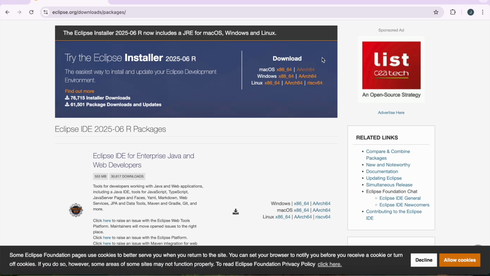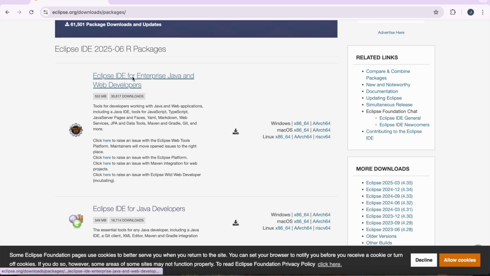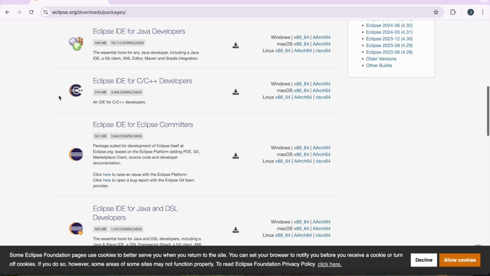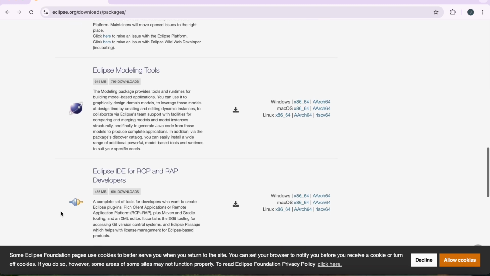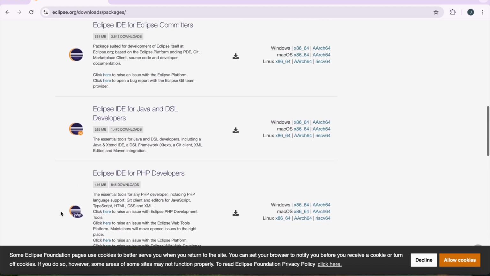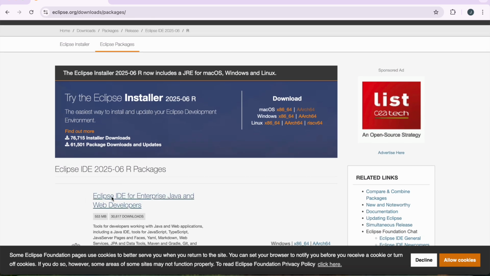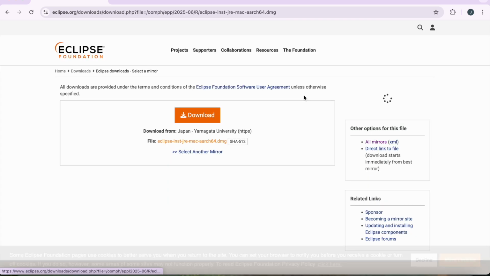If you download the installer, you can then install any of the versions with the help of the installer. We can install Eclipse IDE for Enterprise Java and Web Developers, or IDE for Java Developers. You can install anything which is required. From the installer, I will install this one, Eclipse IDE for Java Developers. So let's download this one.